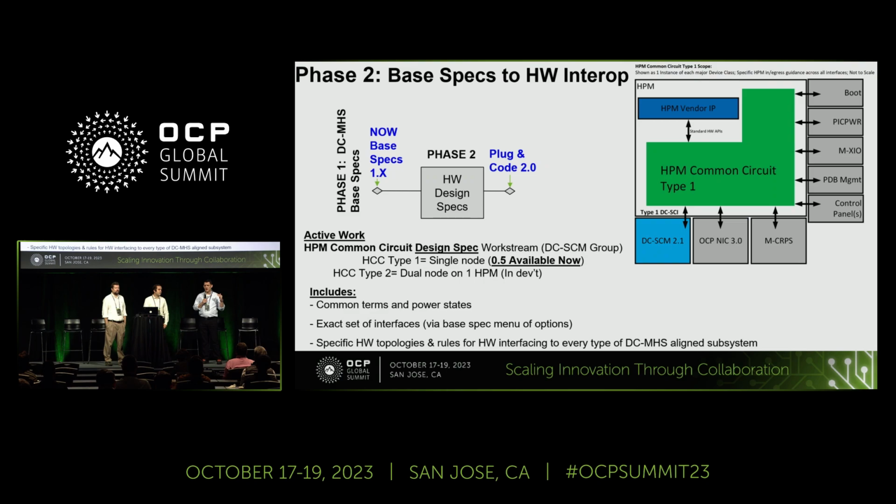So we have released what we call the Type 1, which is at 0.5 now. It did focus on the DC-SEM to HPM interface. It is a specific order off of the menu of options on a DC-SEM that currently has 1, 2, 3, 4 different functions on a pin, and there are at least 8 companies that have signed on to this so far that have said, yep, this is exactly how I want to use these interfaces.